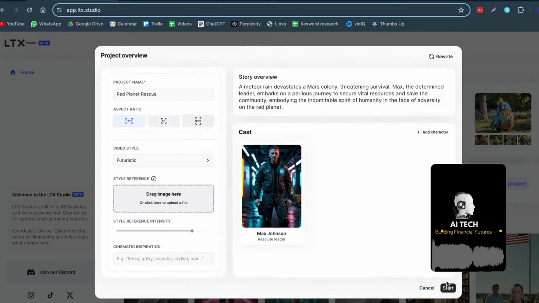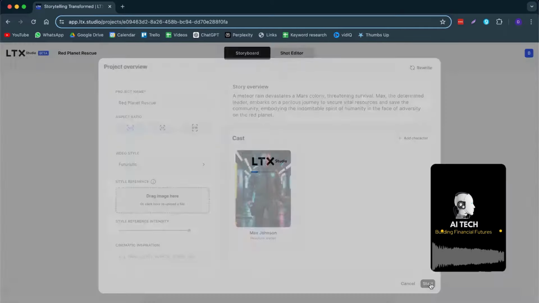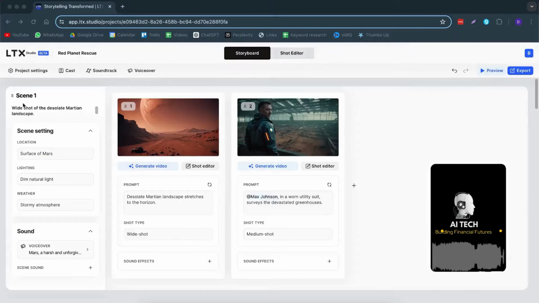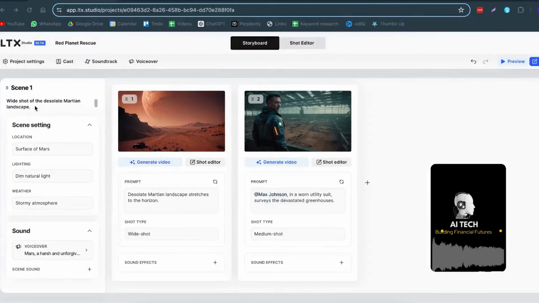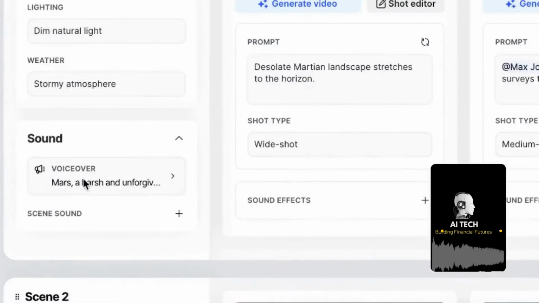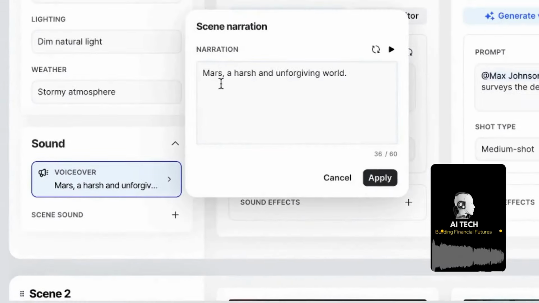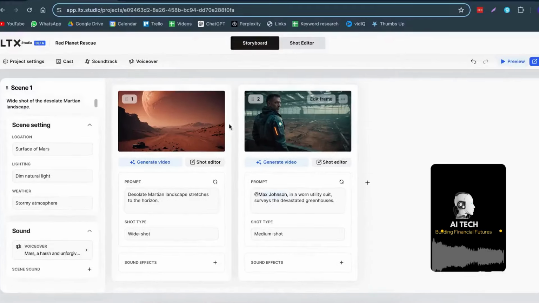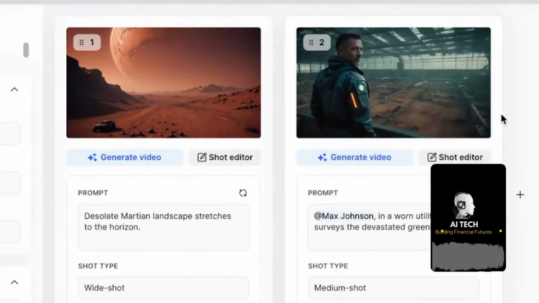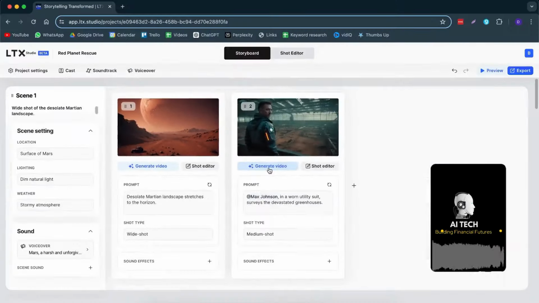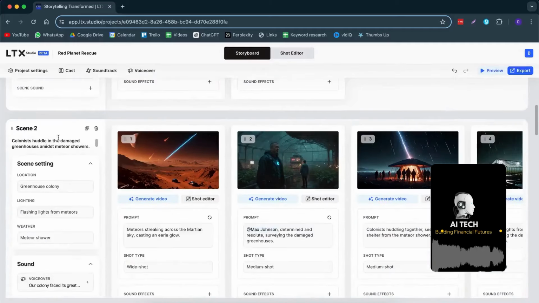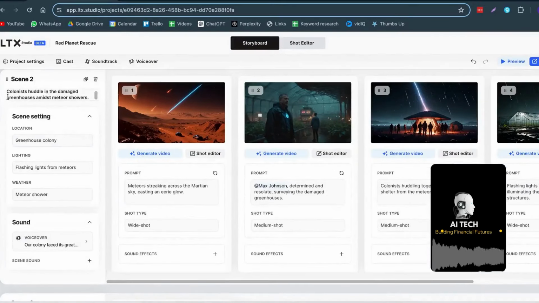Now that our character is ready, let's move on to the scenes. LTX Studio offers a variety of video styles to choose from. You can go from cinematic to comic book to even 3D models and cyberpunk. For this tutorial, I'm going with a futuristic style, but feel free to explore. You can also adjust the aspect ratio, whether you want a widescreen video, an Instagram post, or even a reel format. Once you've chosen your style, hit generate.